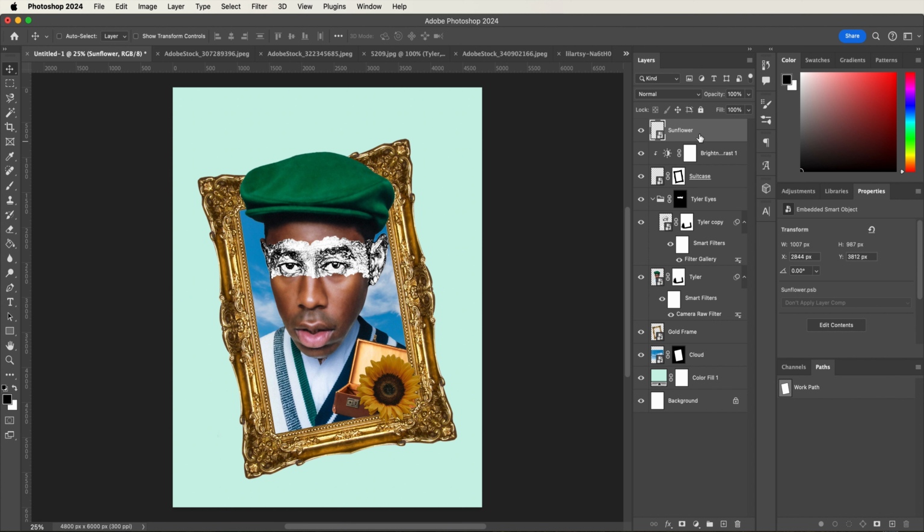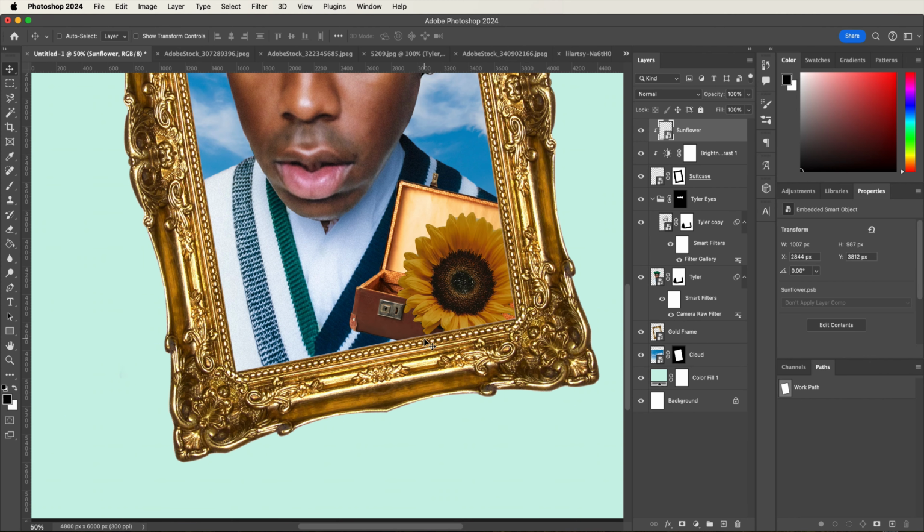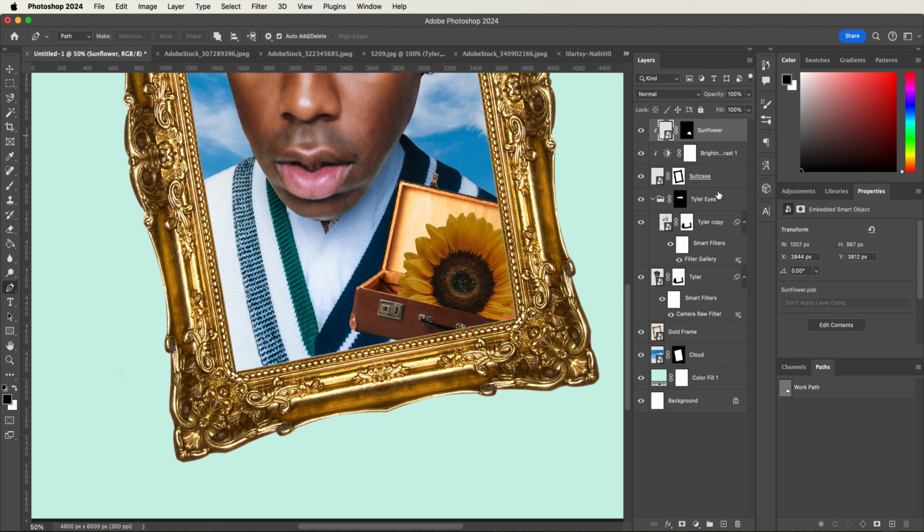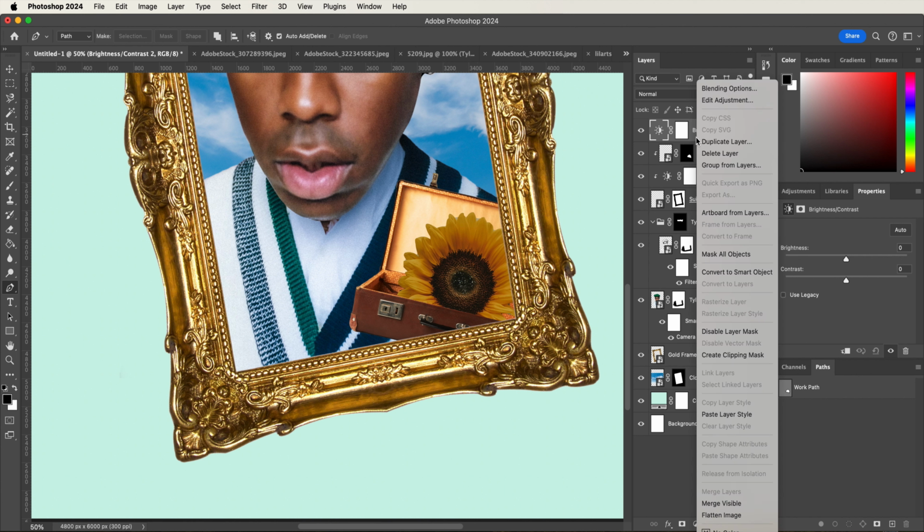Now here I will right click, create clipping mask. And then here use my pen tool so that I can mask out this bottom portion so it seems as though the sunflower is within the suitcase. Now let's add a brightness and contrast layer and change the brightness to 71. And right click, create clipping mask.